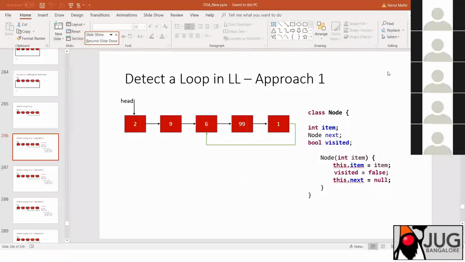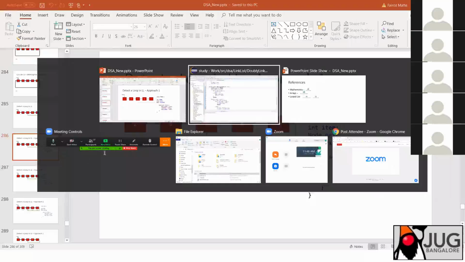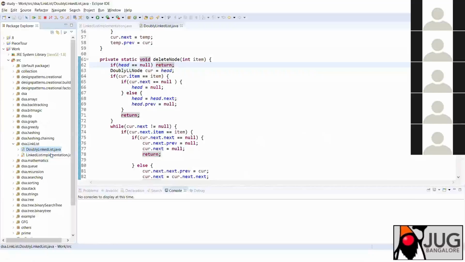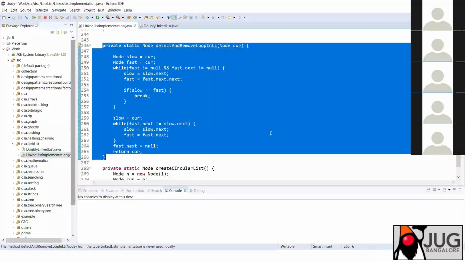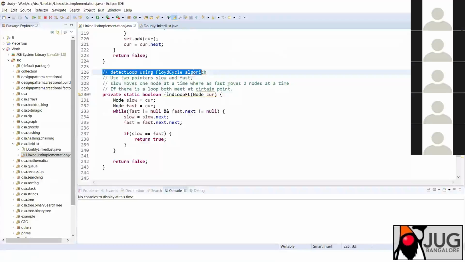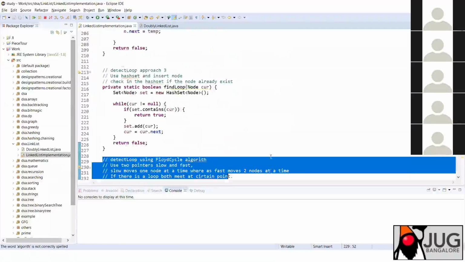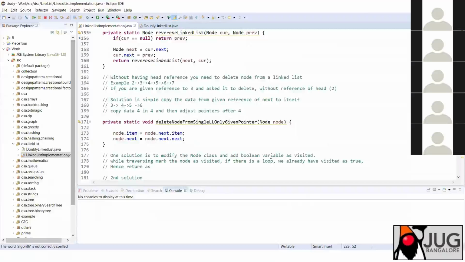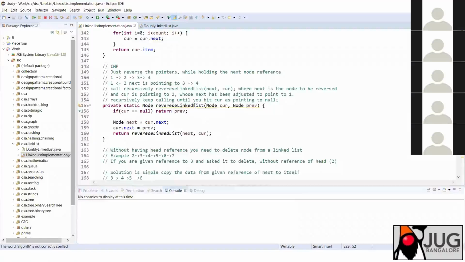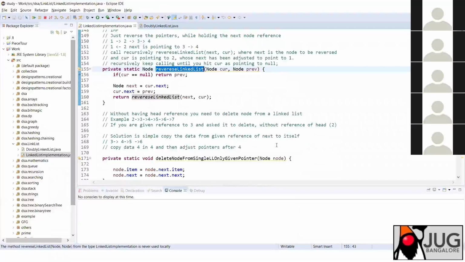Yep. So I have written some code here, for a doubly linked list, and this is for a singly linked list, and I have given some references also, like approach 1, 2, 3. All of that I have discussed here. Reverse singly linked list, I think I have not covered. The code is there, you can go through it.